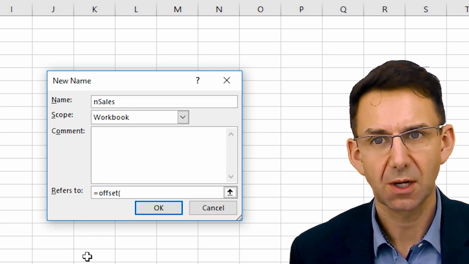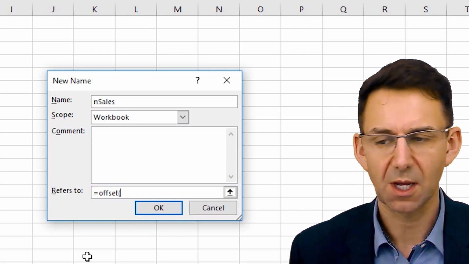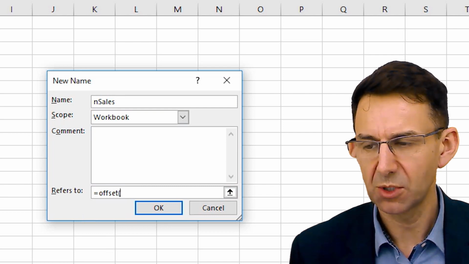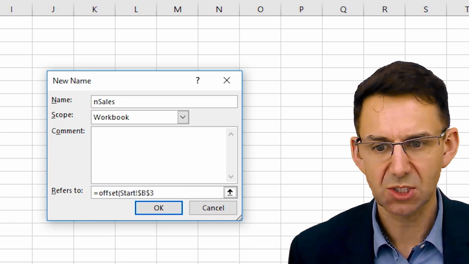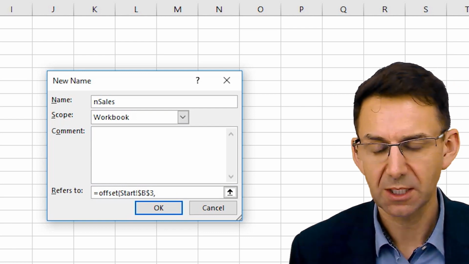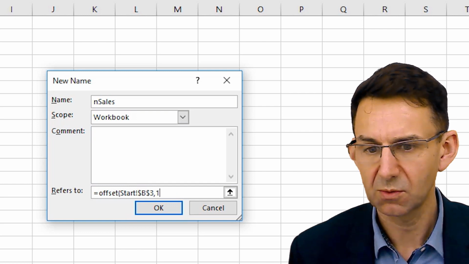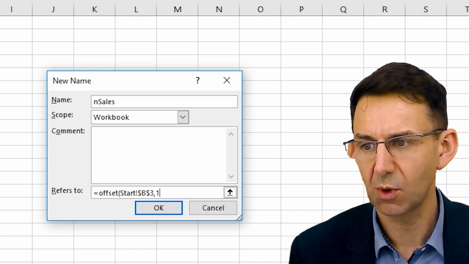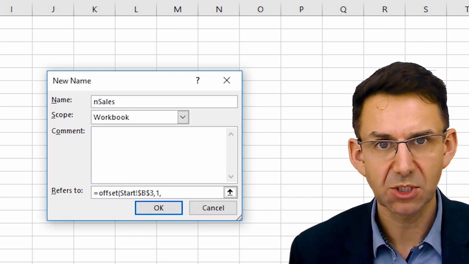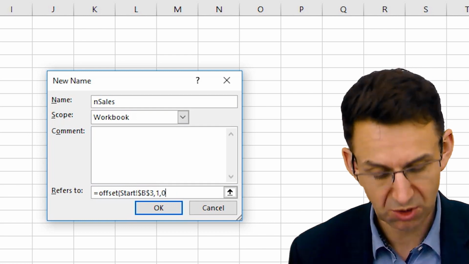I'm not going to talk in detail through these formulas, but just take my word for it that the way the OFFSET formula works is you pick a start position, in this case the top of the sales column. We're going to say how many rows we want to move off by, which will be 1. We want to move 1 row down to pick up the first number. We then say how many columns we want to move to the right? Well, we don't want to move any columns at all.